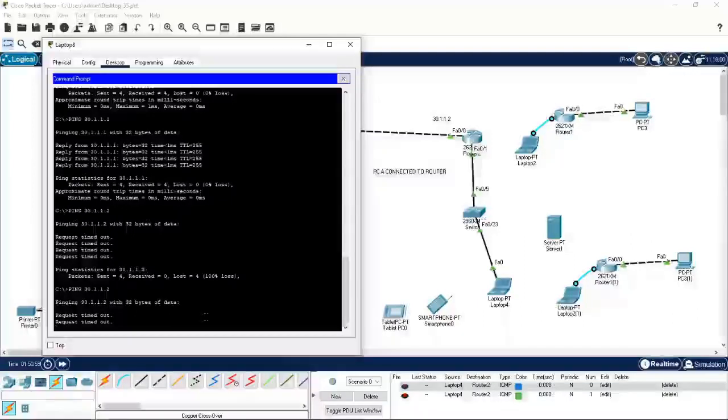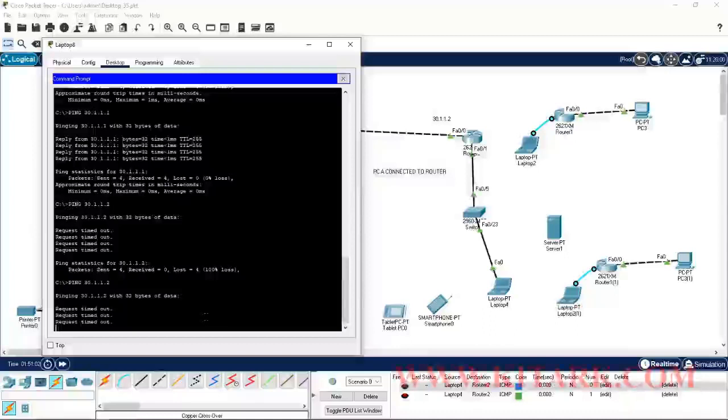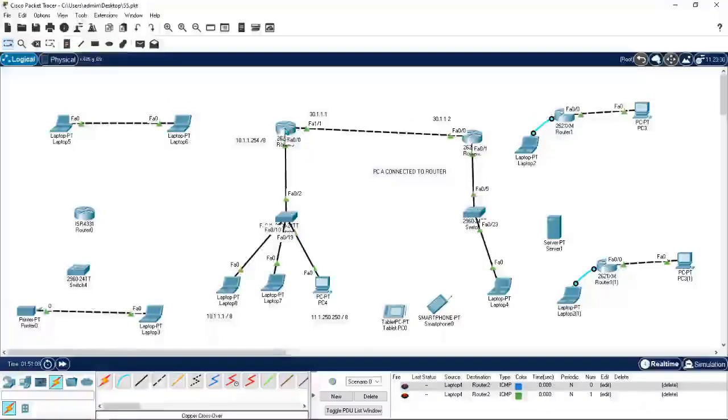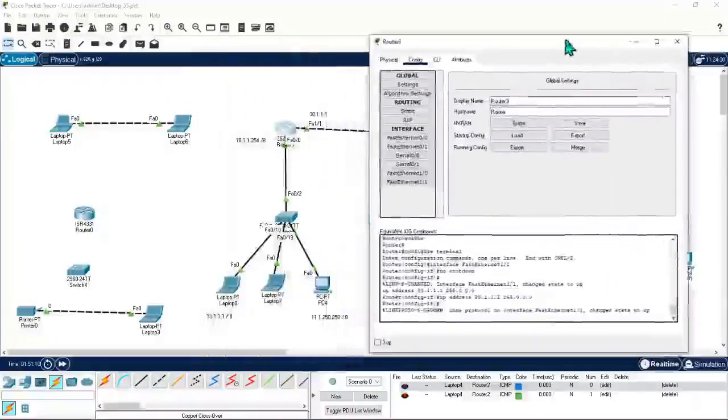So in order to ping 30.1.1.2, you need to configure the routing protocol in this router. Okay, next let me show you how to create a loopback in this router and let's ping that.